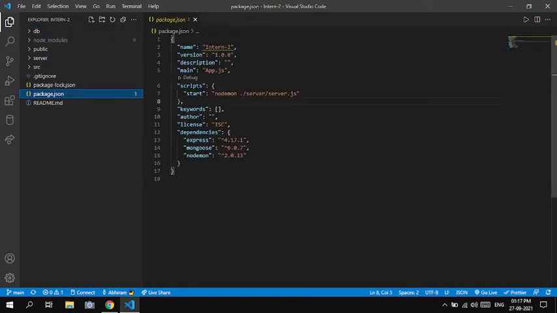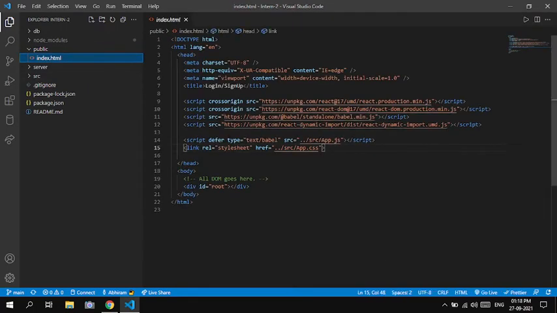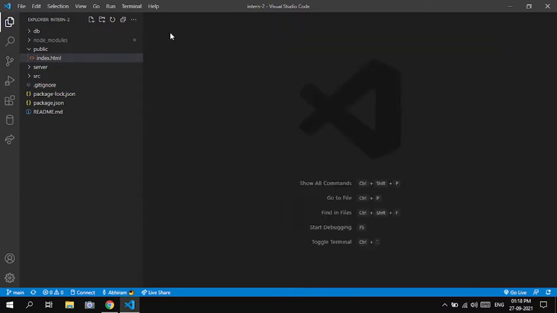And coming to the dependencies that I have used: Express, Mongoose and NodeMon. NodeMon is basically a dev dependency but not used in production. Coming to the public directory, I have index.html, where these are the script tags that refer to the React DOM and React script tags. I have used only these CDN links because this project mainly focuses on backend development but not front end. But this also uses all the features of React.